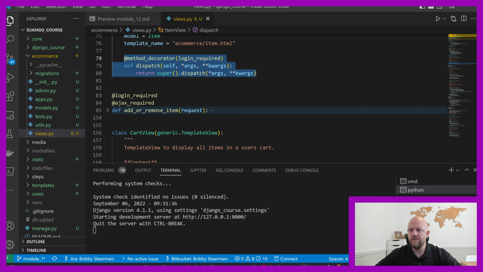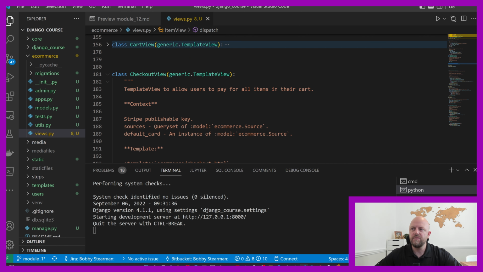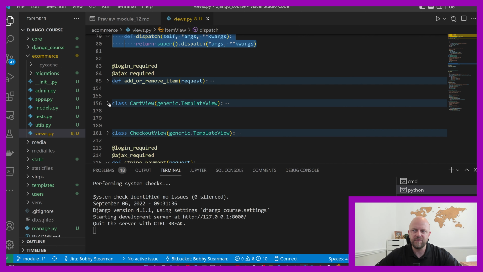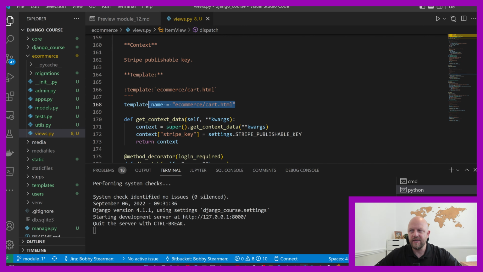Okay, we've then got add and remove. We'll look at that in a second. Cart view, checkout view. So the cart view is a template view. Okay, so we just tell it the template. So you have to tell it what template to find.